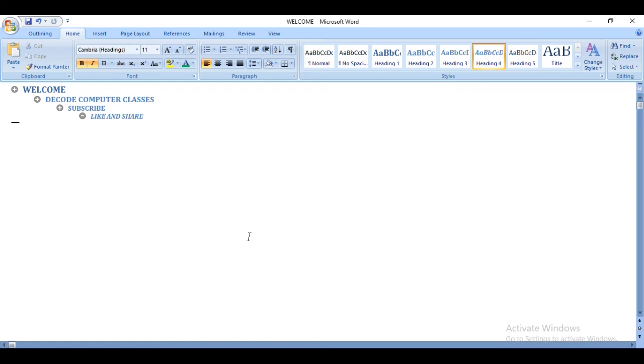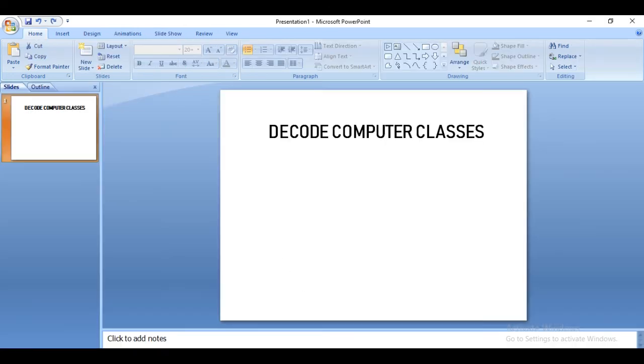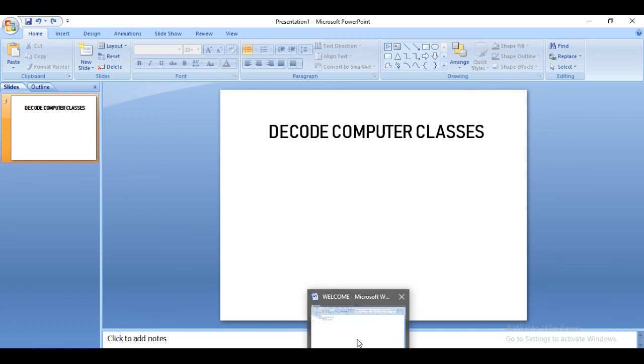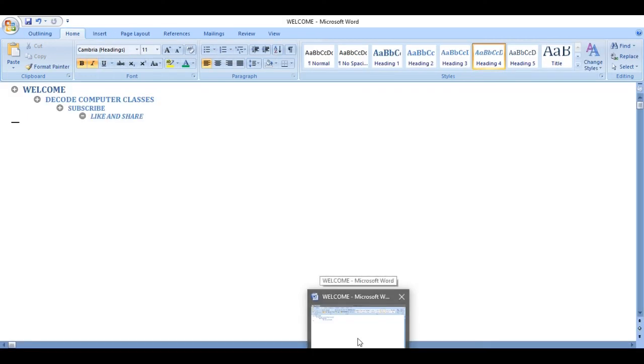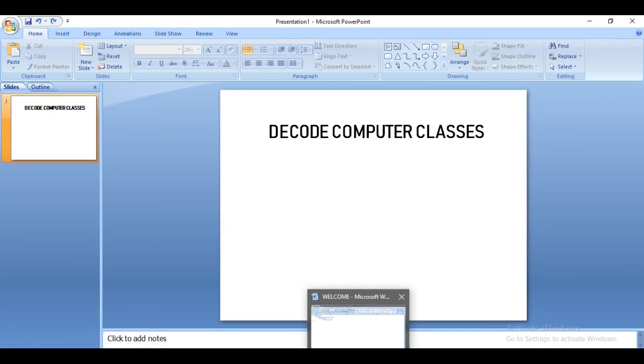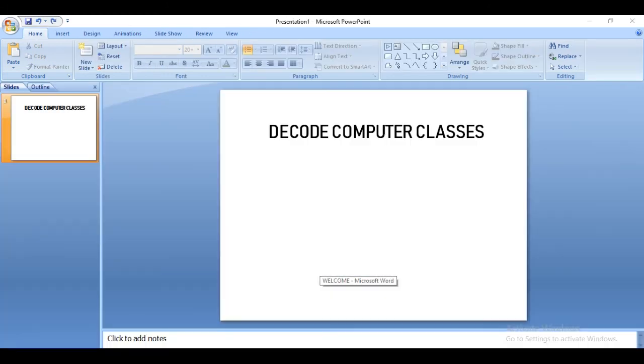Now we are going to see Microsoft PowerPoint. For applying this importing feature, we have to close Microsoft Word, because unless it is closed, this action will not be performed. So we have to close Microsoft Word.